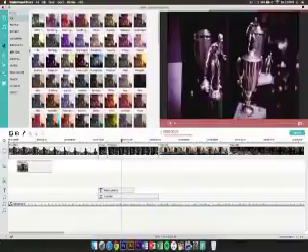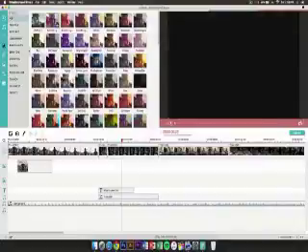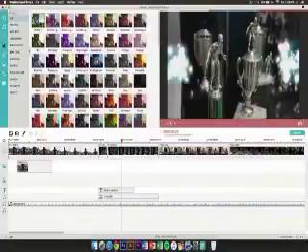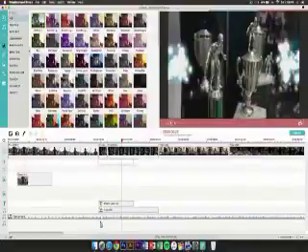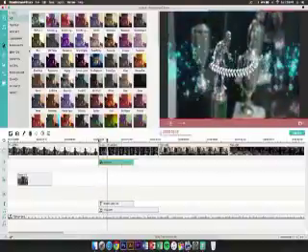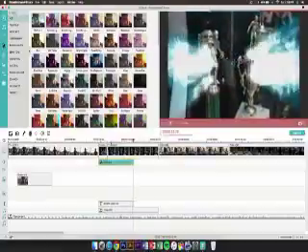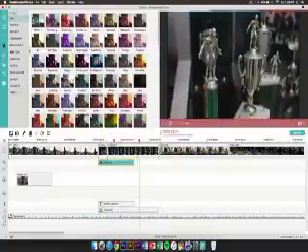Filters will allow you to change the entire footage, like the color and just the way it looks. So I'm gonna just add the particle one because I feel like that one looks really cool, and I'm gonna add that right here. So now if we push play, it will add that really cool animation there.